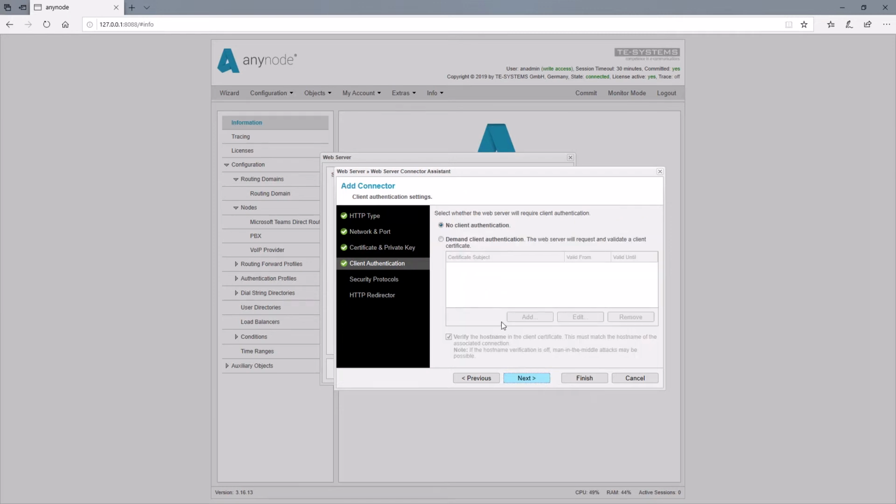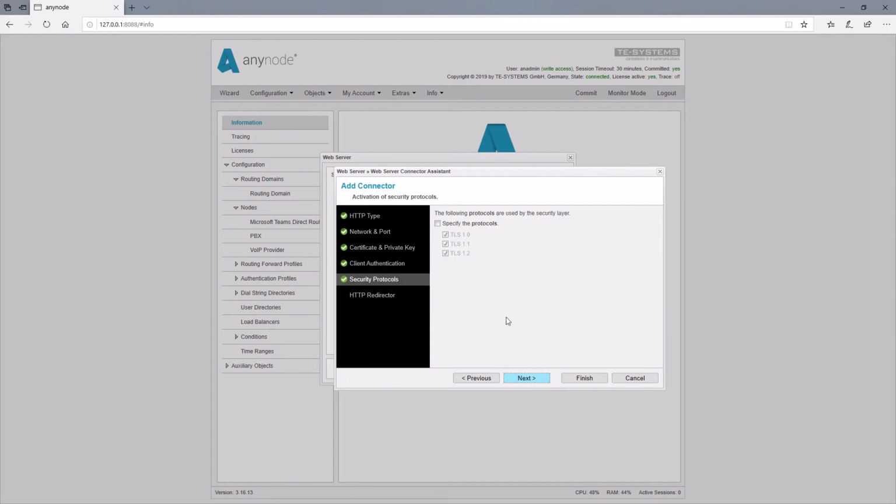At this point, we can choose whether the web server requests a client authentication. The web server thus ensures that the remote station is really the right remote station. We do not use client authentication here. The wizard has already enabled the default settings TLS 1.0, 1.1, and 1.2 for the security protocols. If you want to disable the already deprecated protocols TLS 1.0 and 1.1, you can do so now.